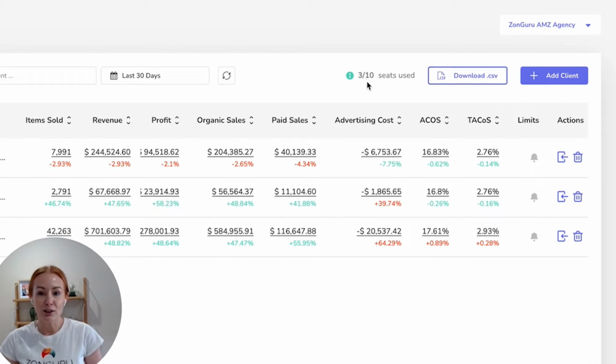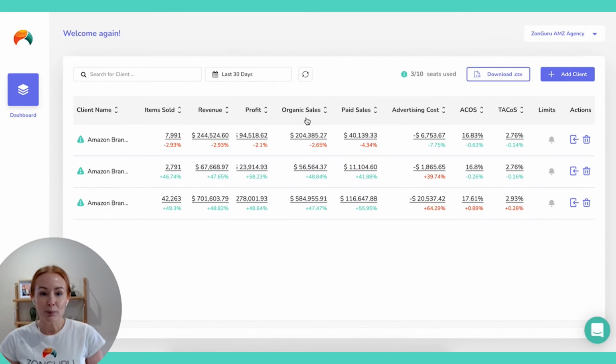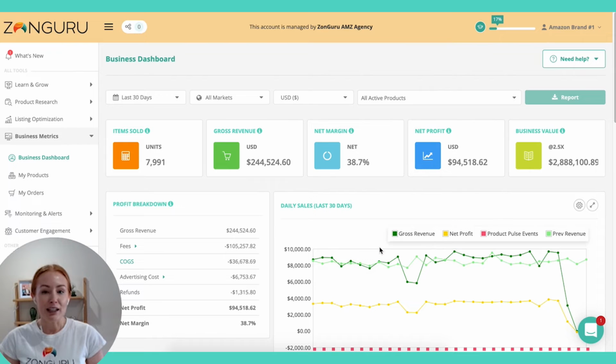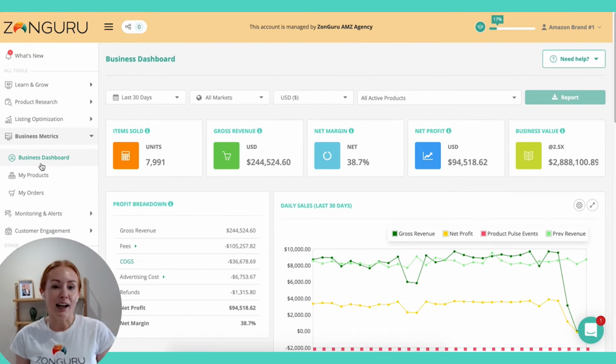And something to note, you'll notice the number of available seats here and how many you've used. If you're ready to allocate a seat to a sub-account, a brand, a client, simply click Add Client here and follow the prompts. And to jump into a particular file at any time, all you need to do is click the Login button here. Once you've done that, you'll be navigated into the file itself, and this is where all the ZonGuru tools and the data specific for that client sit.